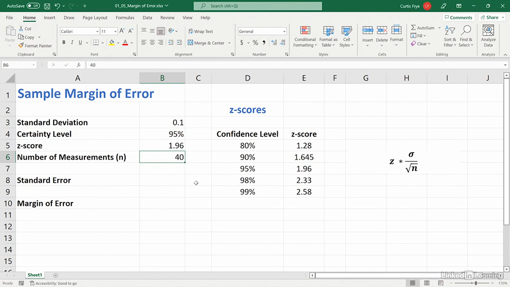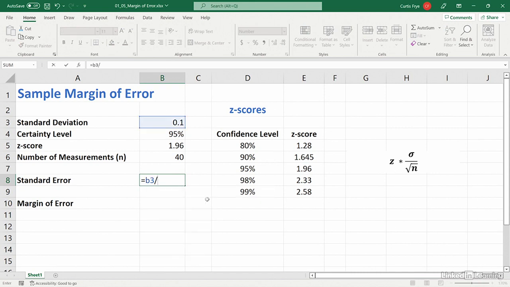For the standard error, I need to divide the standard deviation by the square root of the number of measurements. So in B8, I'll type equal, and our standard deviation is in B3, and I will divide that by the square root, and that function is sqrt, of the number of measurements, which is in B6. Right parentheses and enter, and I get 0.016.